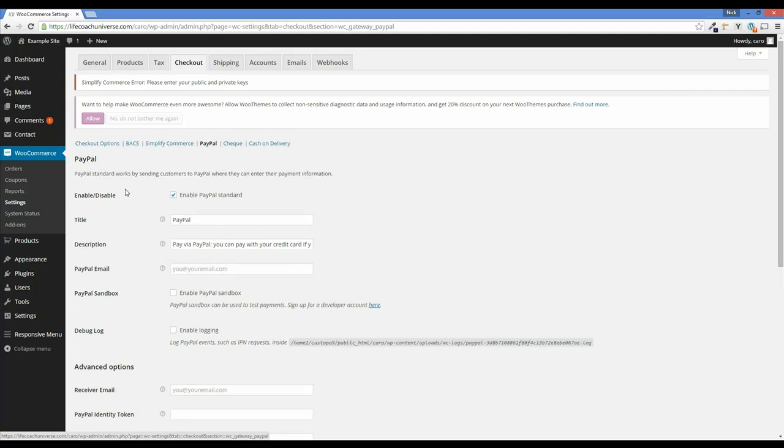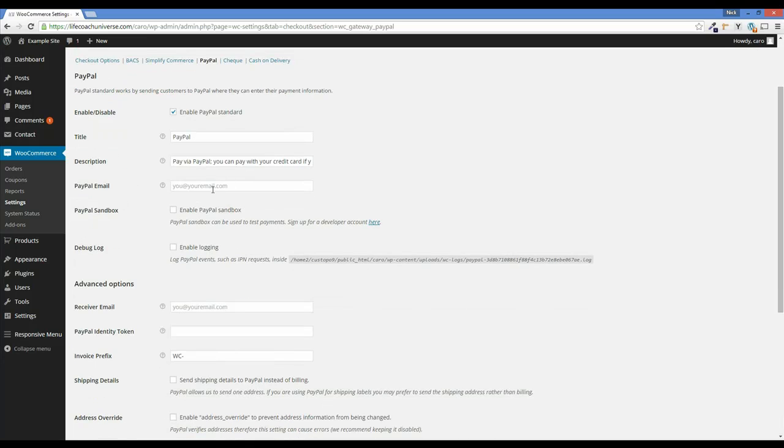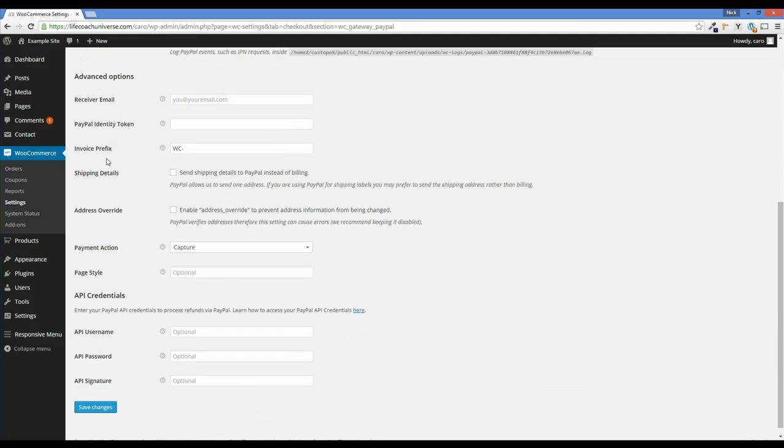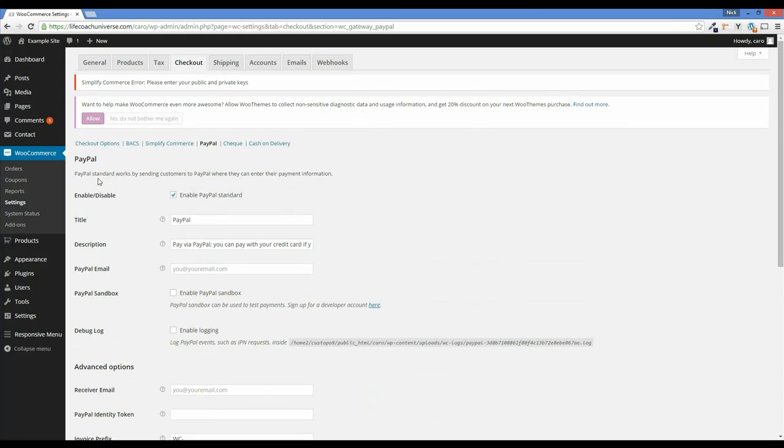This one is for PayPal. Here you choose, again, if you want to enable or disable it, the title you want to give it, the description you want to give it, your PayPal email, whether you want to use the sandbox, whether you want to use event logging. Here you have some more advanced options, and these are all things that you can choose or tweak depending on your particular needs or the needs of your store.